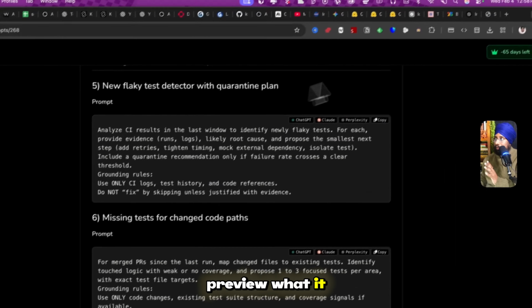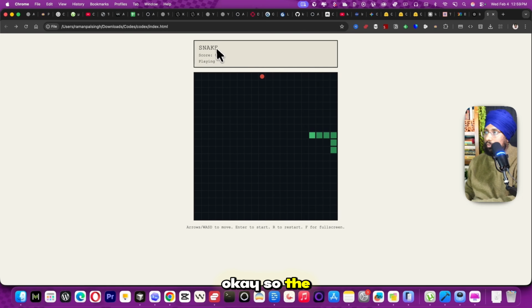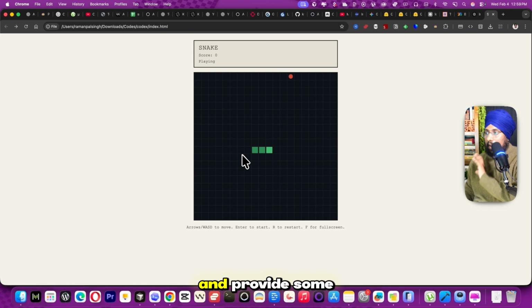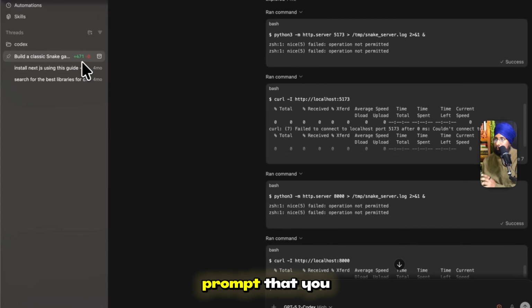If I give you the preview of what it has generated, so this is what it generated. Let's play something, like click on enter. Okay, so the control is actually very fluid, and it does increase speed while you play, but the score is still nil and there's no pop-up of how much you have scored or something like that. It's pretty basic. I didn't expect that, to be honest. I expected the score to be incremental and to provide some graphics. Anyway, this was from the starter prompt that you can use.